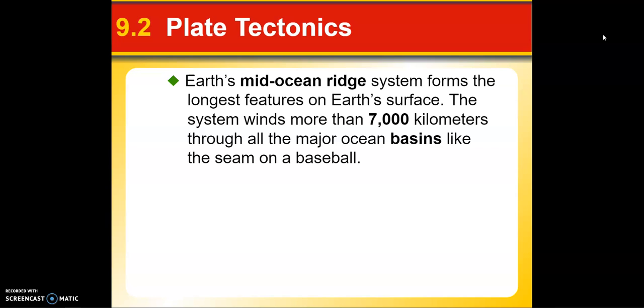Earth's mid-ocean ridge system forms the longest features on Earth's surface. The system winds more than 7,000 kilometers through all of the major ocean basins like the seam on a baseball.